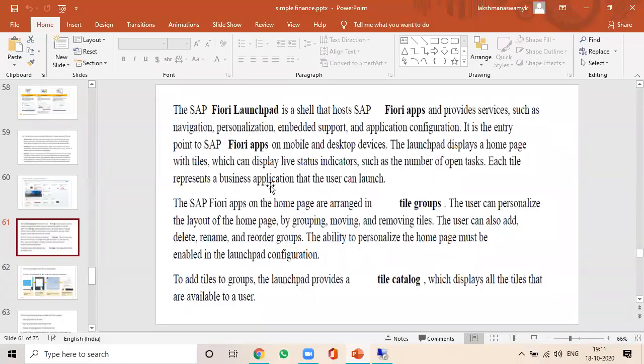Each tile represents a business application that the user can launch. The SAP Fiori apps on the home page are arranged in tile groups. The user can personalize the layout of the home page by grouping, moving, and removing tiles. The user can also add, delete, rename, and reorder the groups.